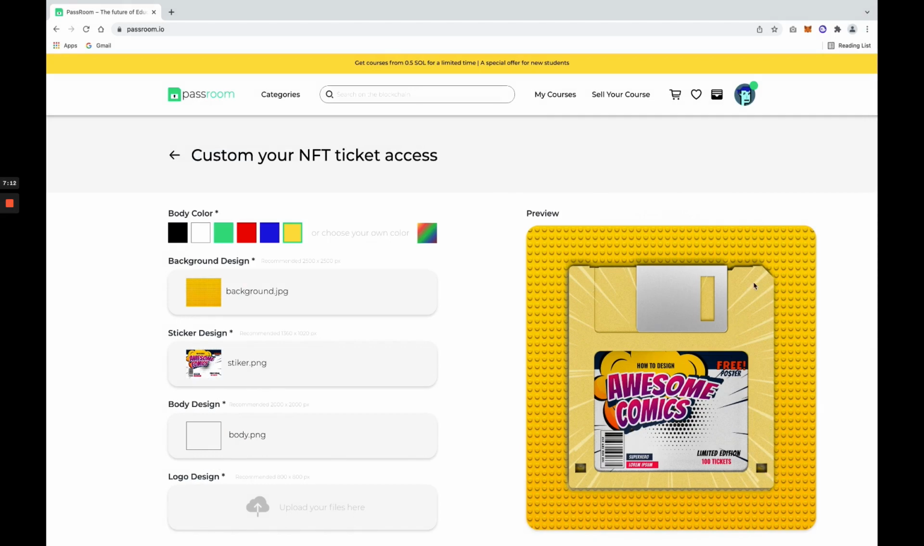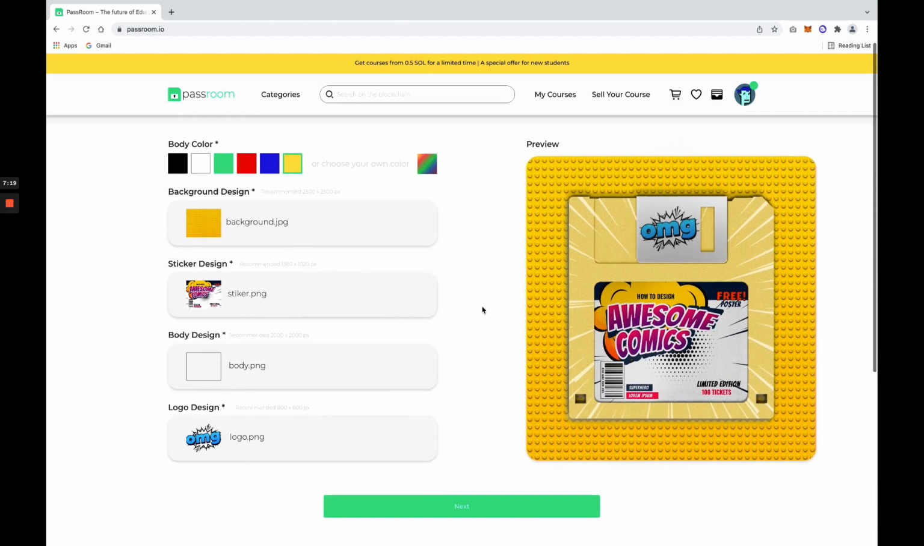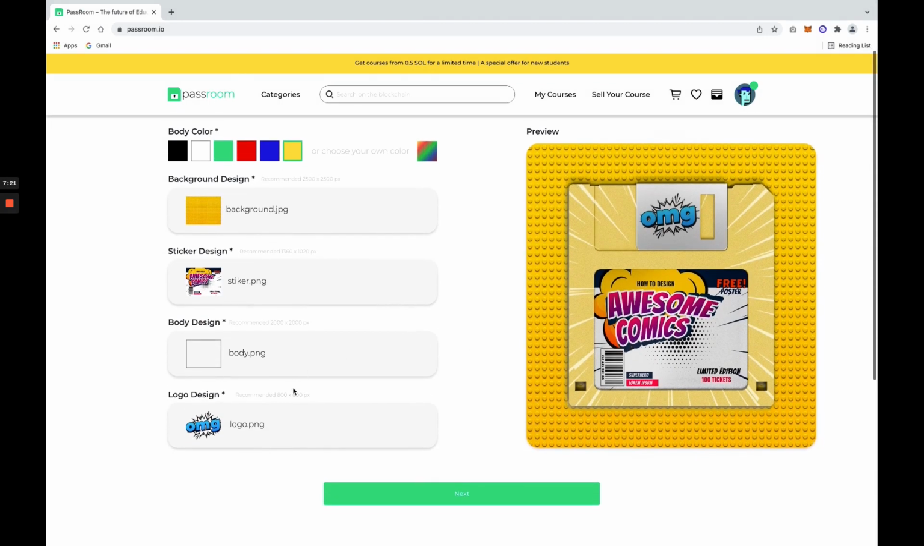This is extremely easy, extremely simple, and can be done in literally like 5 minutes. So that's one of our main benefits. You don't need any crypto and NFT knowledge to create and list your own NFT collections in minutes.